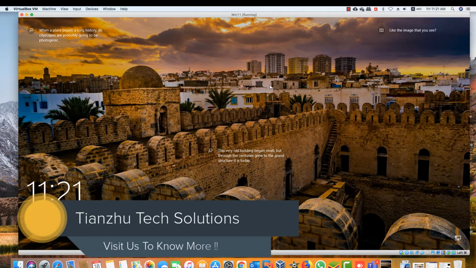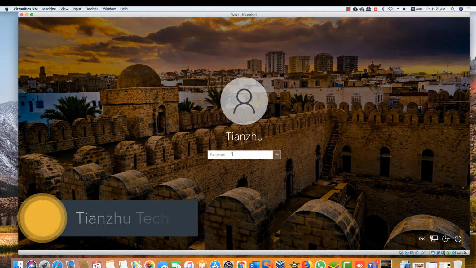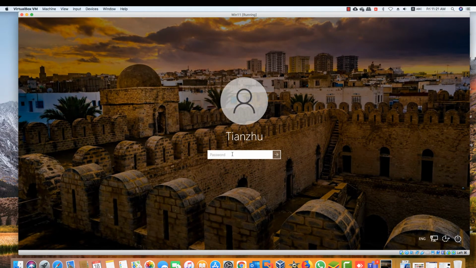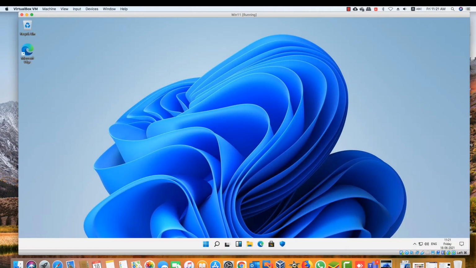So after installation, you have to log into your system with the user ID which you have created and the password. Just enter the password and press the enter key. Now you can see this is the basic and first screen which you can see once you log into Windows 11.